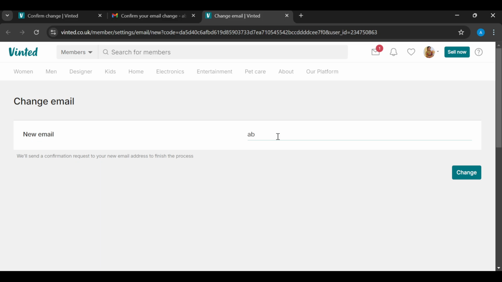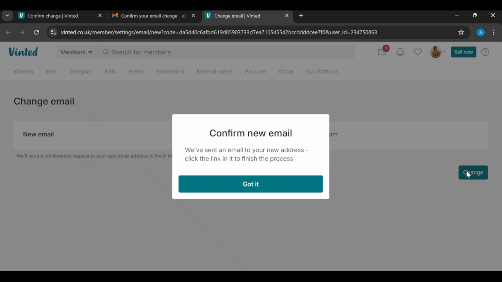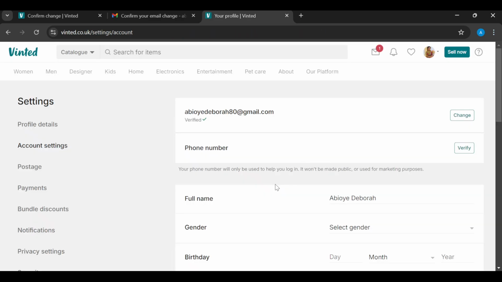And so just go ahead and type that right now, at gmail.com. And then move to the right side and click on the change button. Then an email will be sent to your new address. So click got it, then head over to the new email address that you'd like to change it to. Click on the link that has been sent there. So I'll do that right away.